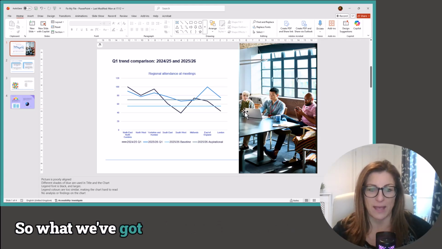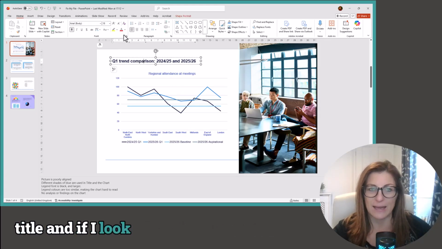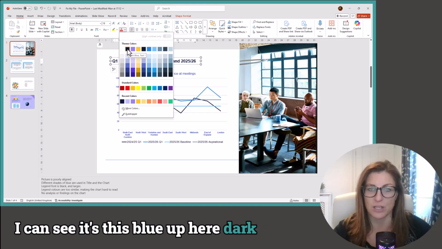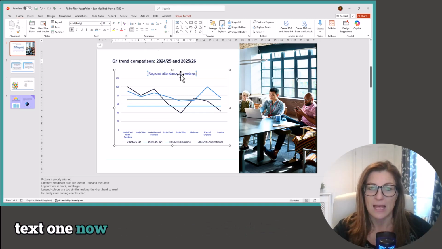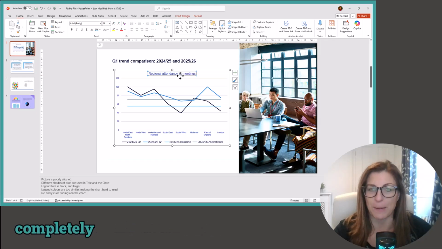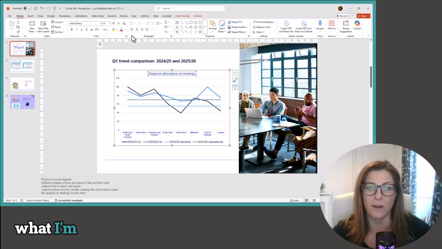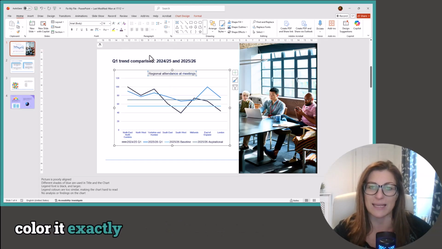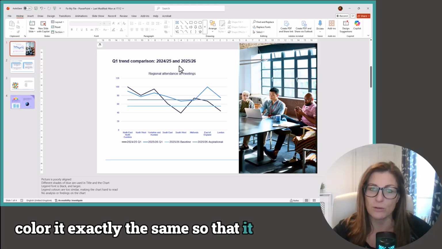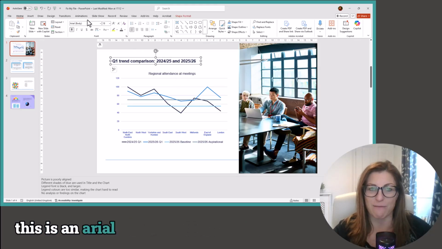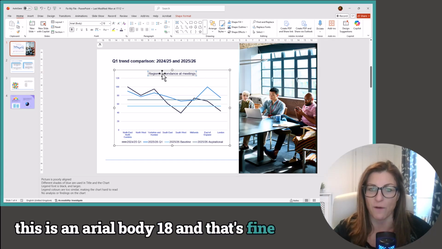So what we've got here is a title. And if I look at the colour of the title, I can see it's this blue up here, a dark blue text one. Now this heading is a completely different colour, and that just gives that sense of misalignment. So what I'm going to do is colour it exactly the same so that it looks a little bit more uniform. Now this is an Arial body 18, and that's fine.